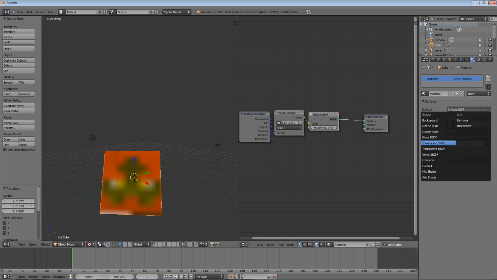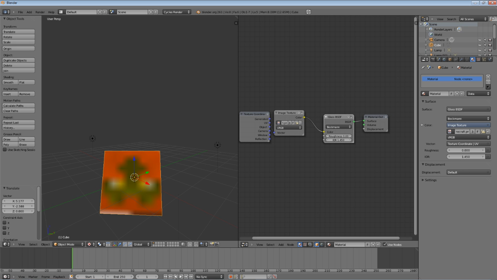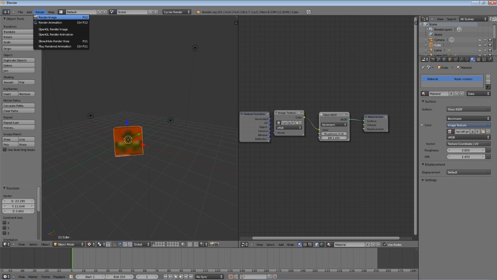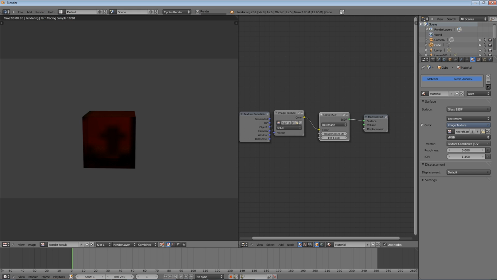Just change your diffuse into say a glossy or a glass, and now it'll take the color information and just put it on there like on a glass, so you get this. You can see the eyes there and the baldness. Yeah, that's how you do it in Cycles and the Blender Render Engine.